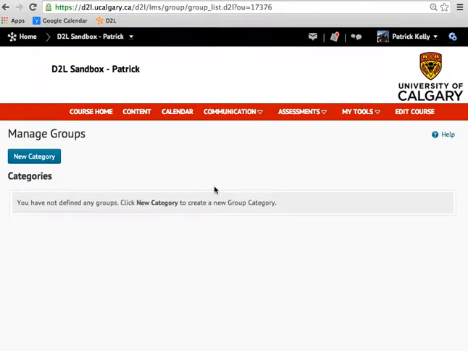In the Manage Groups screen, click New Category. This will allow us to create a category of groups. By using categories, we can create multiple group categories with multiple groups inside each category with different students in each group.